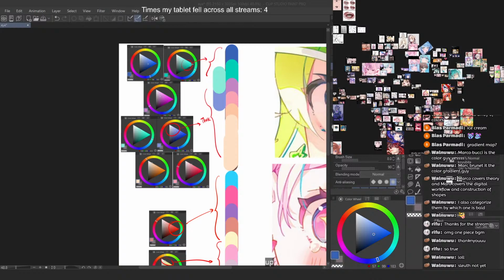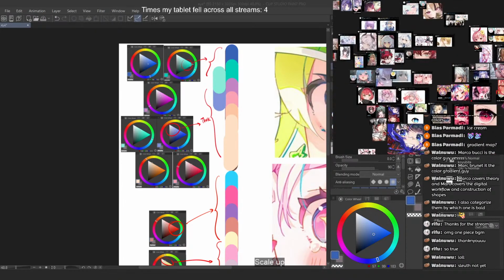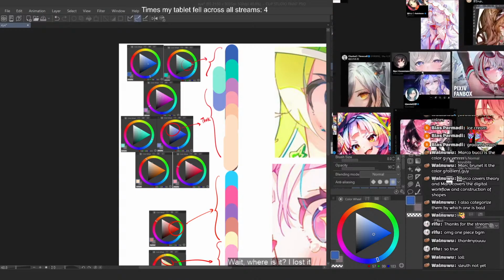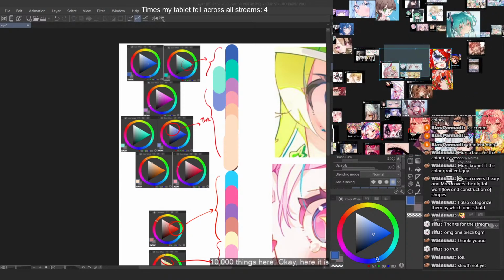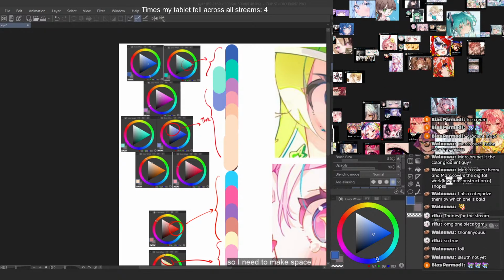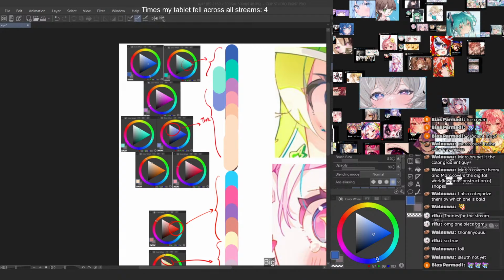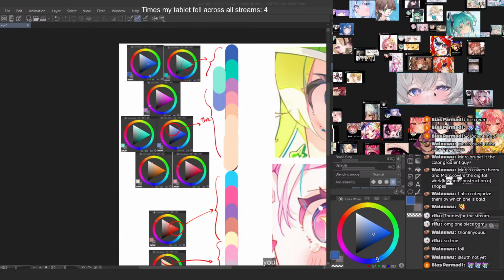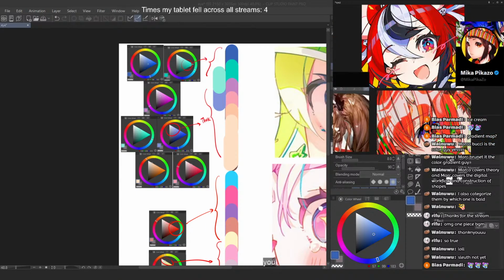Wait, zoom up? Scale up. Wait, where is it? I lost it. 10,000 things here. Okay, here it is. So I need to make space. Yeah. Big. Locked in. Mika Picasso is worth taking a look too, just because of the amount of details they've thrown in there.